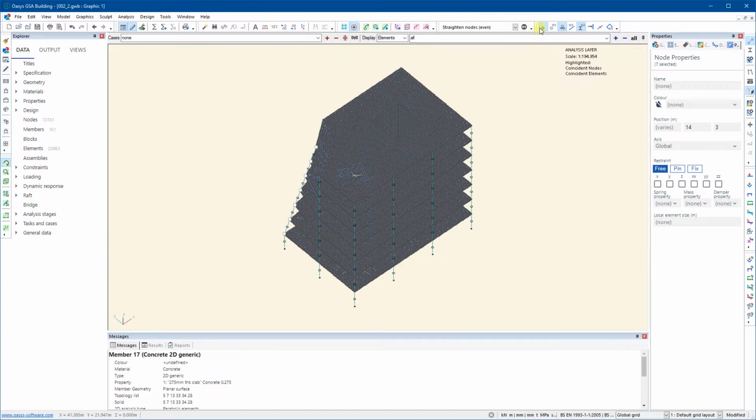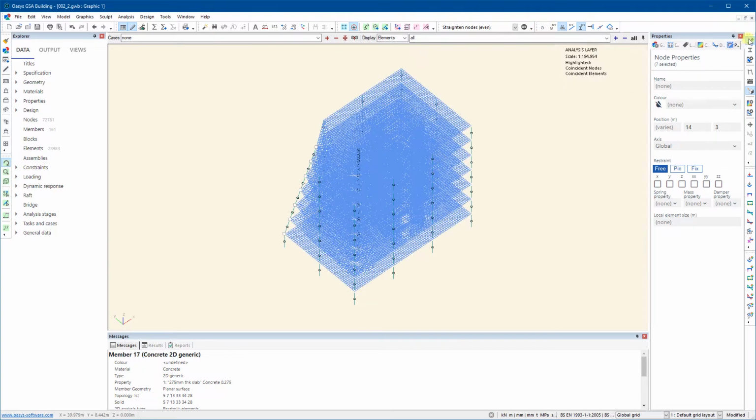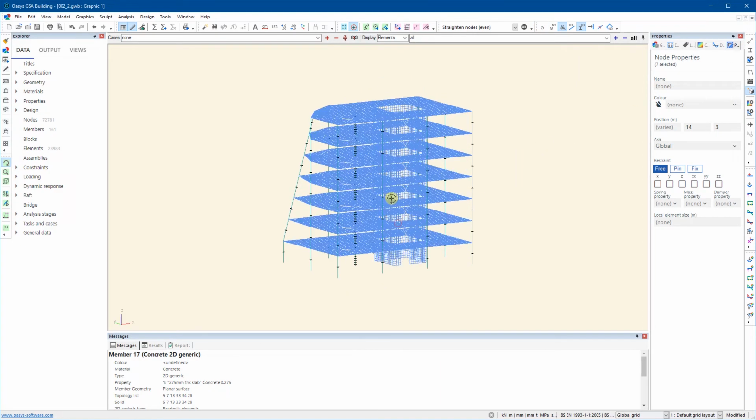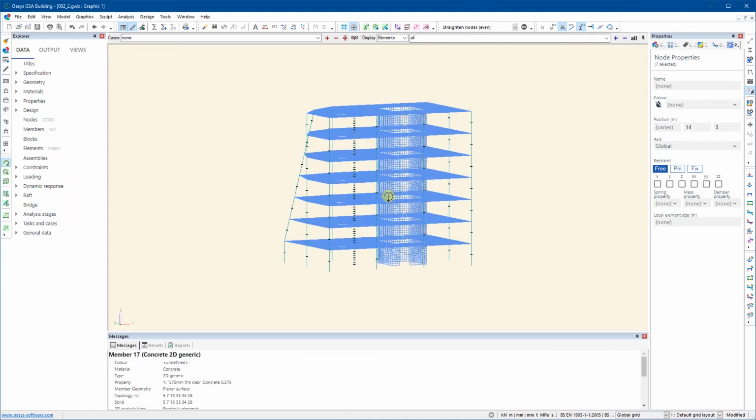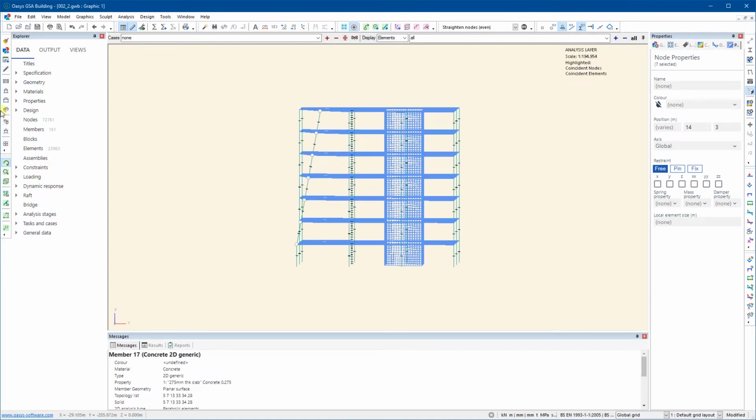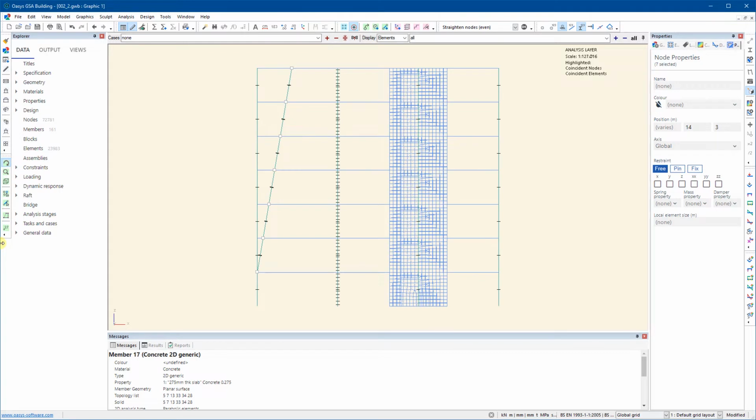So zooming out, if I turn off the nodes just because it becomes very cluttered. So that basically is our analysis model. We're now ready, or almost ready, to run the analysis.